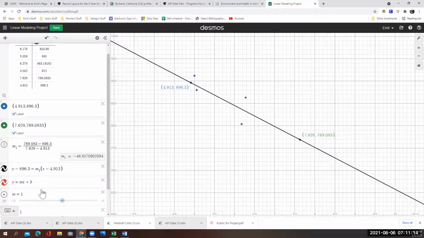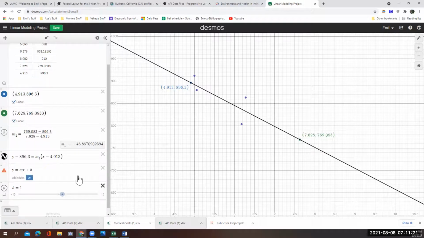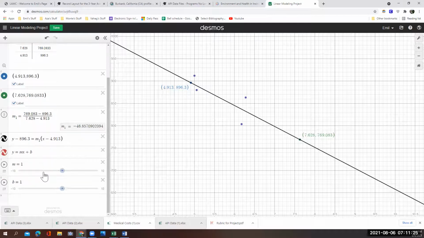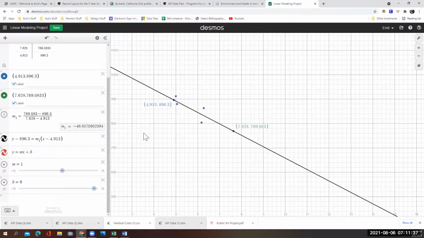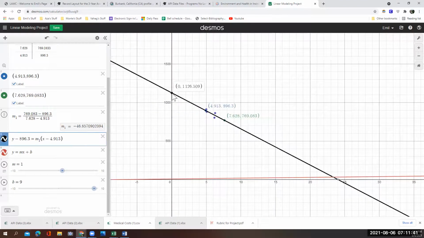So now I'm going to choose to add the slider. All I did is type mx plus b, and notice it asked me to add sliders, so I'm going to add those as sliders. Now I'm going to increase my b here. But notice that since my b values are quite large, all the way up to 1,000, maybe my y-intercept is going to be somewhere near 1,000. I need to be careful.